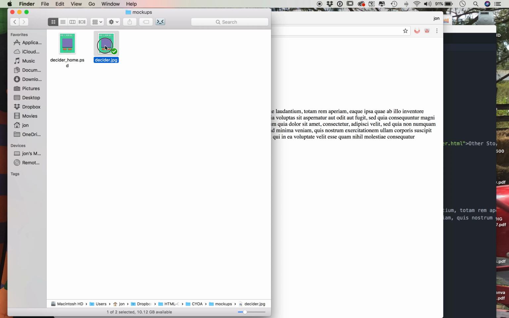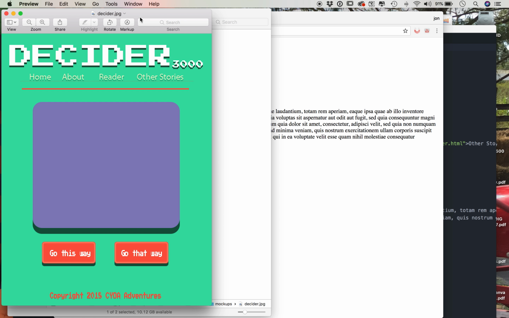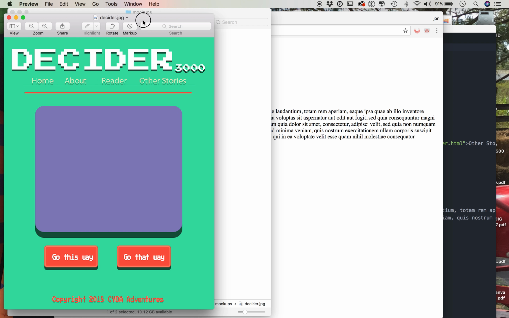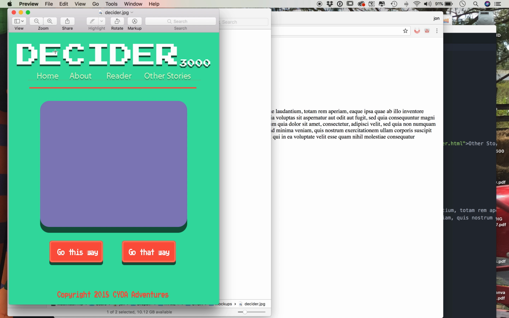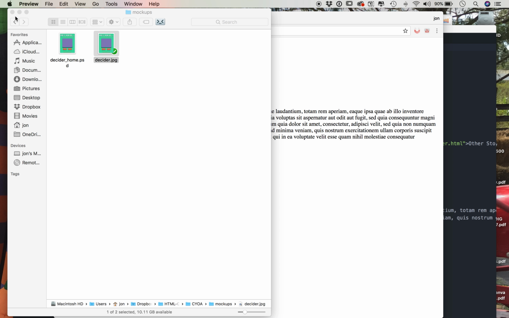Again, this is my wireframe. It's nothing too fancy. It's got some colors. It's got a font that I'm going to show you how to get, and some other styles that we'll go over. So let's get started.